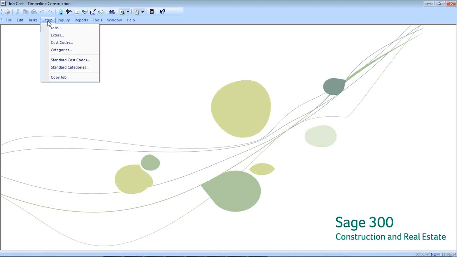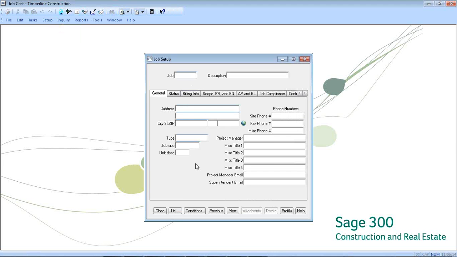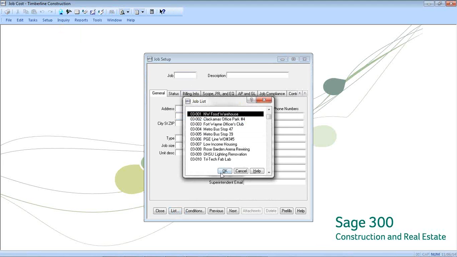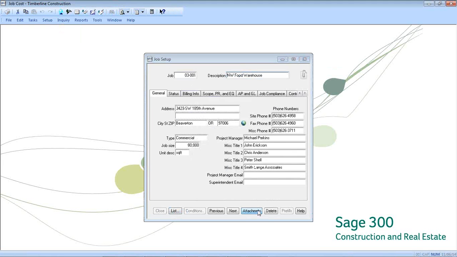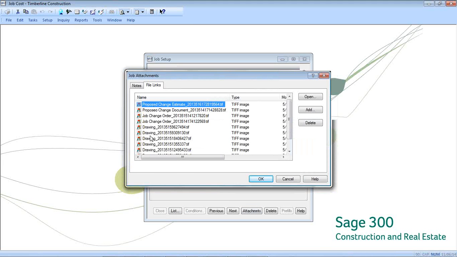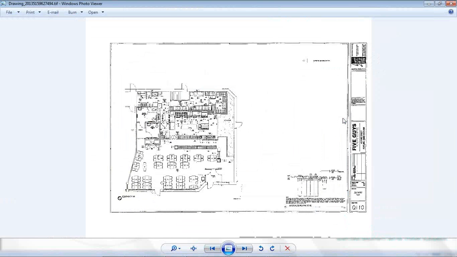and I could just go into a job, for example, call up, let's say, job 03001, and when I click on the attachments button, the documents are all right here. So anything that I've linked to the job file, I can just call it up and I can open up that drawing over here. So it gives you that flexibility where I can use the flexible searches in AIM, but I can also be inside Timberline and I can just call up the document over here.